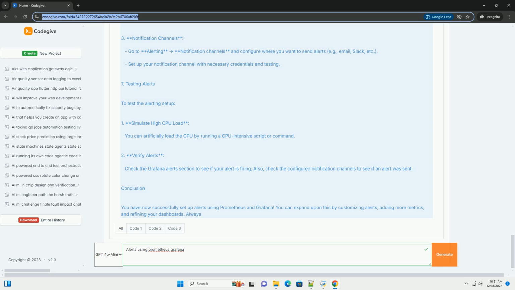4. Creating a dashboard. 1. Add Prometheus as a data source. Go to Configuration, gear icon, Data Sources. Click on Add Data Source and choose Prometheus. Set the URL to http://localhost:9090 and click Save and Test.